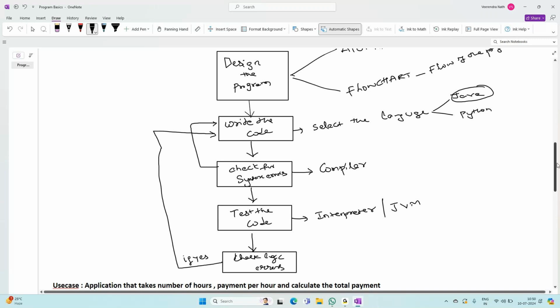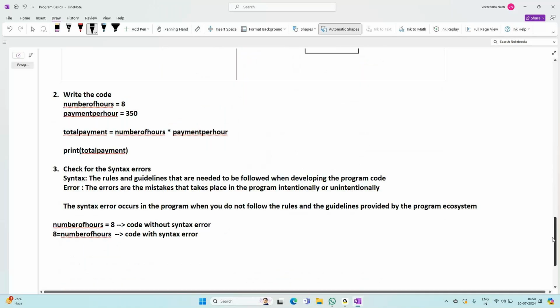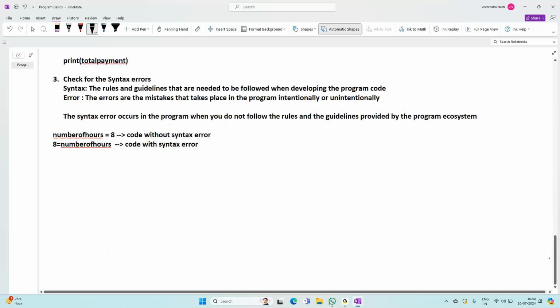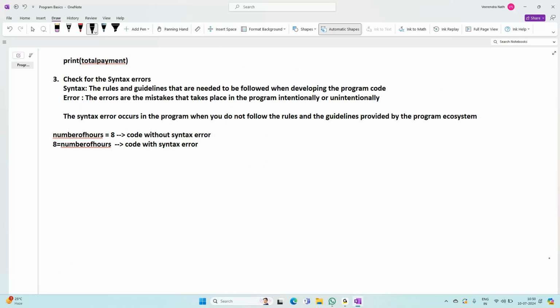Okay. Now coming back. So what is the syntax you understood? What is syntax? Rules and guidelines. What is error? Mistake. Error means a mistake that will take place intentionally or unintentionally. Clear up to here? Okay. Then what is the syntax error? Syntax error means the error that will take place when you are not following the rules. Yes or no?